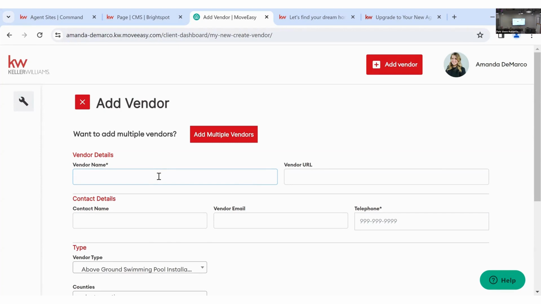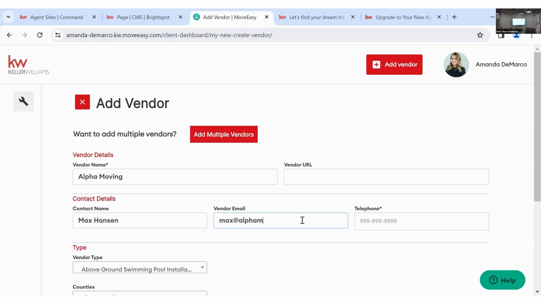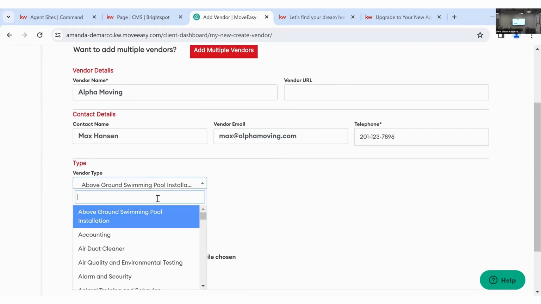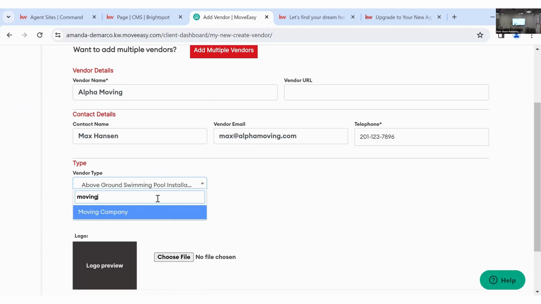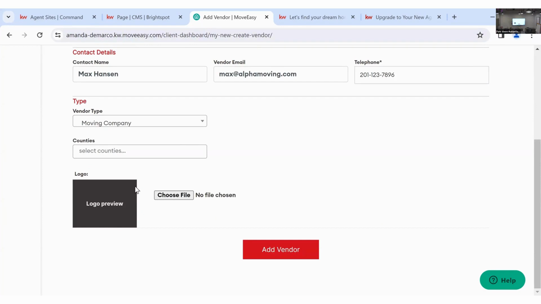So the vendor name is gonna be Alpha Moving. Our contact is Max Hansen. Let's say it's Max at alphamoving.com. Don't know his number off the top of my head. Vendor type. There's a lovely search bar, moving company. Ideally, I would upload their logo there. I can type in specific counties, and I'm gonna add that vendor.